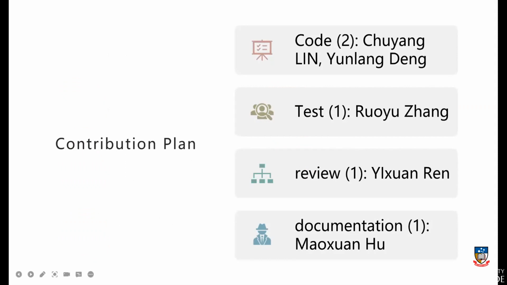Next, to distribute the work, Yuna and I will focus on coding. Ruoyu will do the testing, Yixuan will review all our work, and Maoxuan will work on documentation.